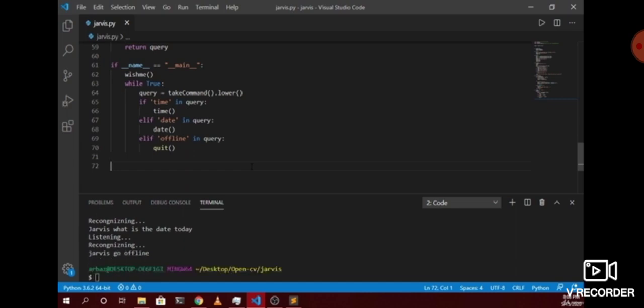So as you can see, it is able to tell us the current time, date, and it is also able to quit the program. So in this video, we will try to add a search functionality, if we say some string and we want our Jarvis assistant to search it on Wikipedia. So we are going to implement that now.